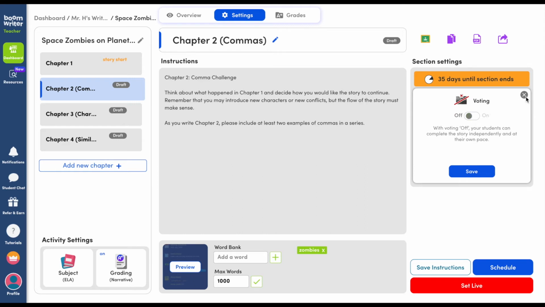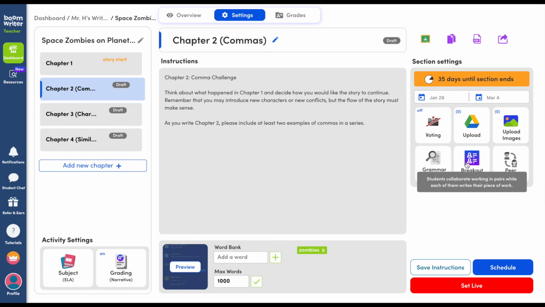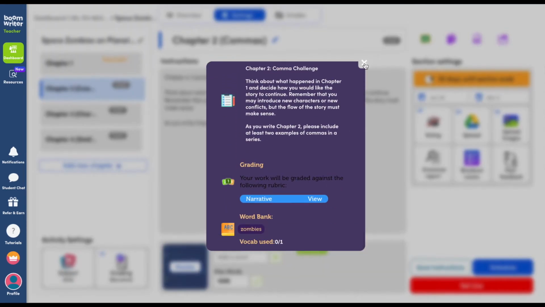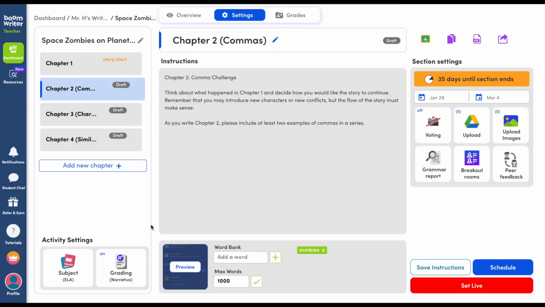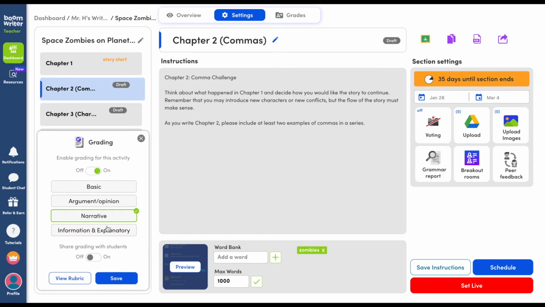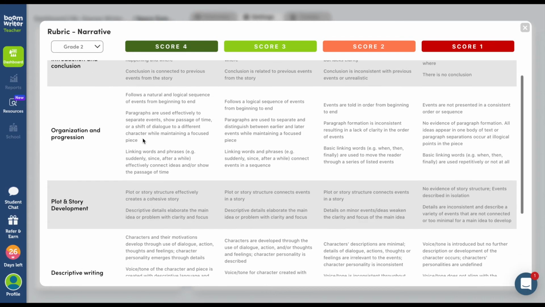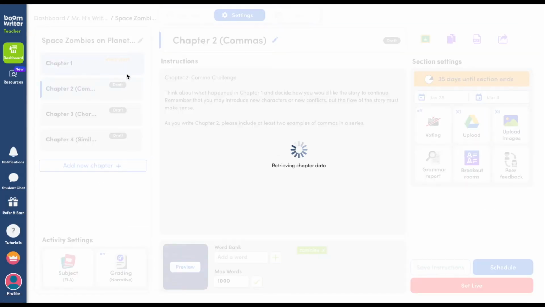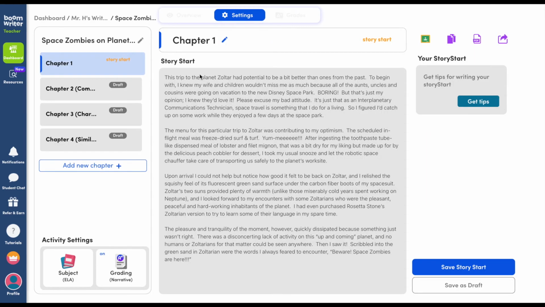You also have Breakout Rooms, which allows students to write kind of side by side. The preview will show you what your students see when they log into their dashboard, as well as the rubric if you choose to use one. So here's an example of one of our narrative rubrics. This one's for grade 2, but you can change that, and then you can save your settings. Chapter 1 will always be your story start with stories that's pre-populated.